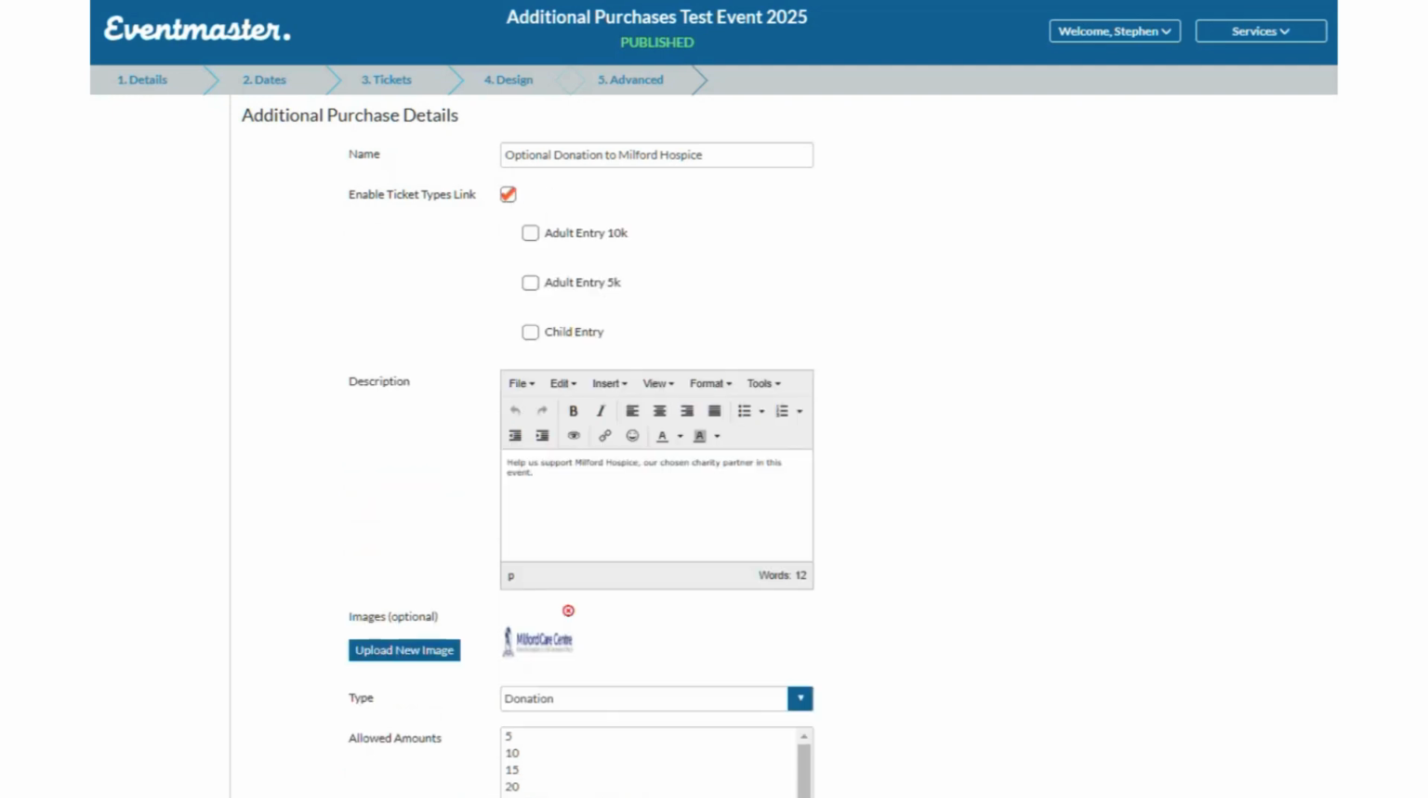Another option you have is to only show an additional purchase for certain ticket types. So for the donation option, this might be common. Say if you have a child entry or a child ticket, you wouldn't necessarily be asking children to donate. And same for the merchandise side of things, you can enable it on that side as well. So say maybe children aren't allowed to have t-shirts, maybe they're just an adult size that you have there for them. So again, you can control this here by enabling the ticket types link.